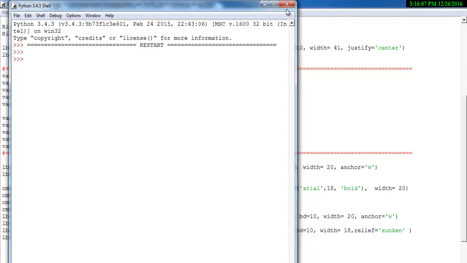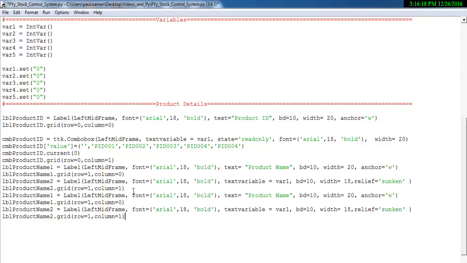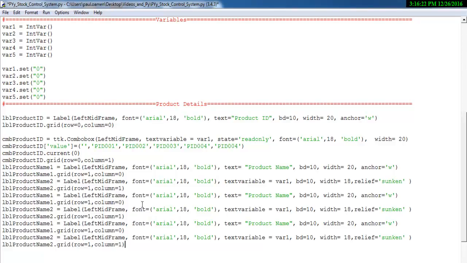So we need description. I'm going to copy this. That will be for description. Copy, paste, and then description, stock level. Let's change those names that we've just copied. This one is description 1. There. Description 2. Yeah, 1 and 2.